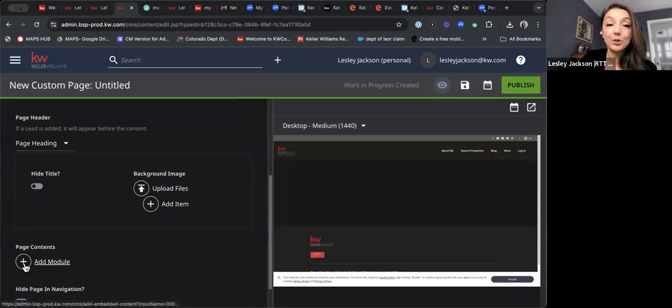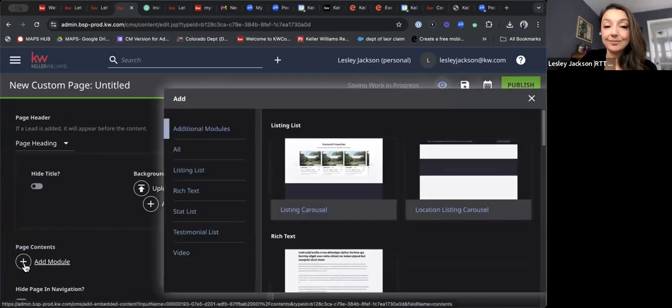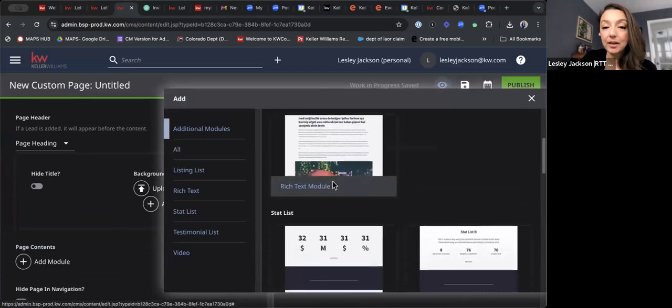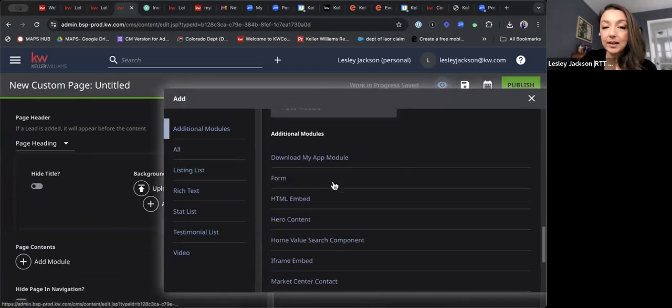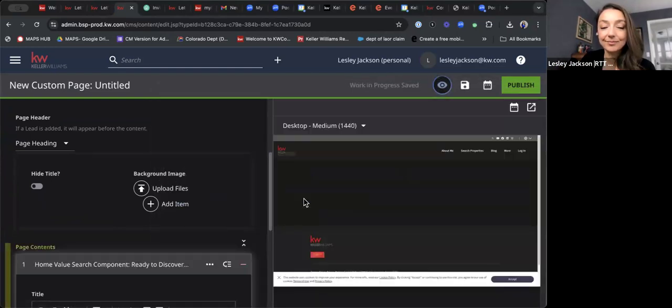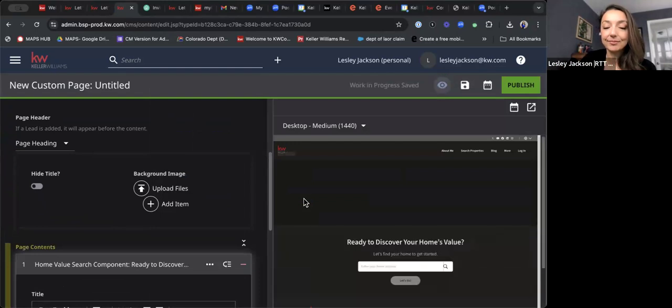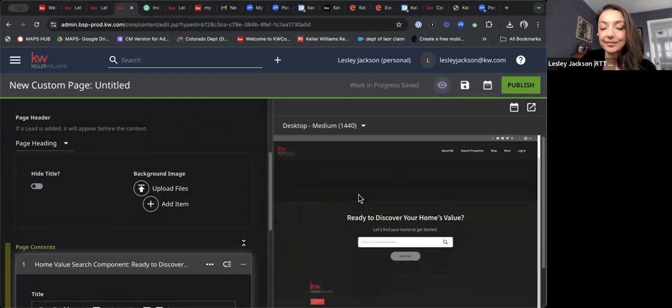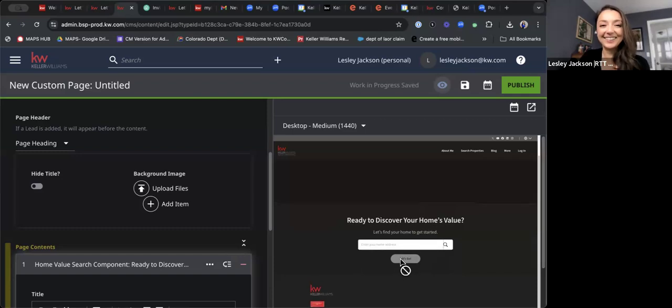Okay. And let's get through that. Next, I'm going to add module. Next, I'm going to head over here on the right-hand side of my screen, and I'm going to select home value search component. Ready to discover what your home's worth? That's it. It could have been maybe 20 seconds, and then you're going to publish it.